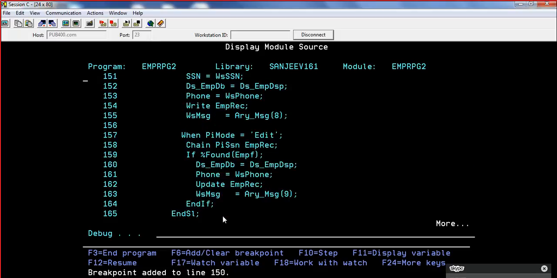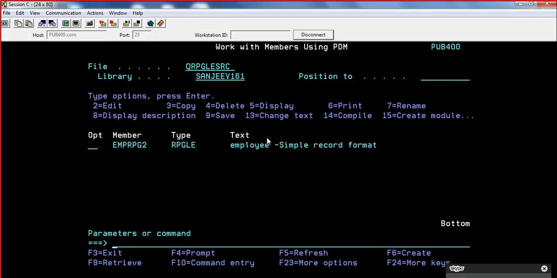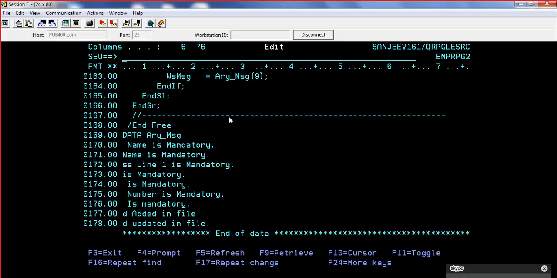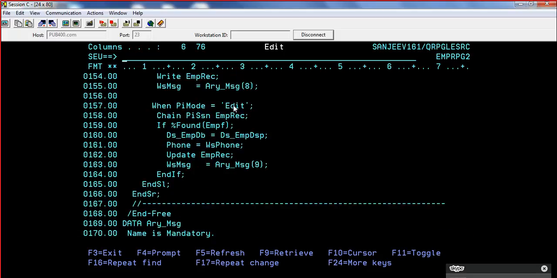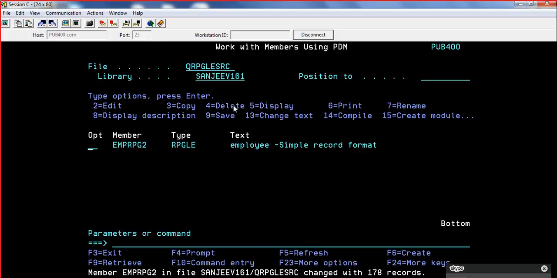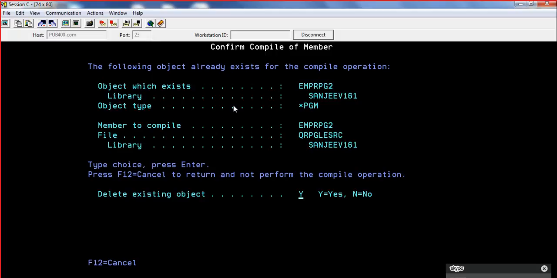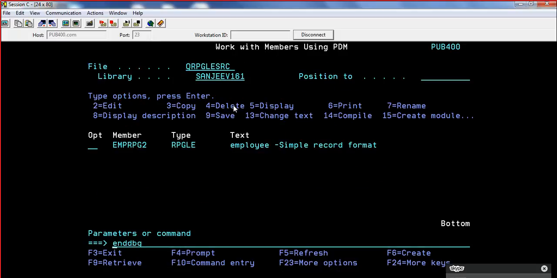Oh, I got it. The reason is I wrote edit in small letters. Then no need to do a debug. It has to be uppercase. B-I-T, all has to be in uppercase. Now I think it will work. And now I will call.